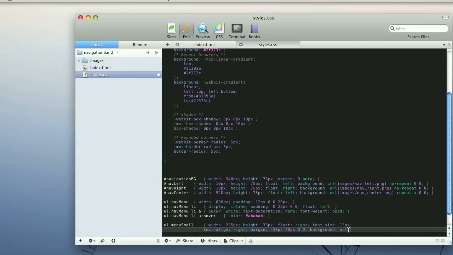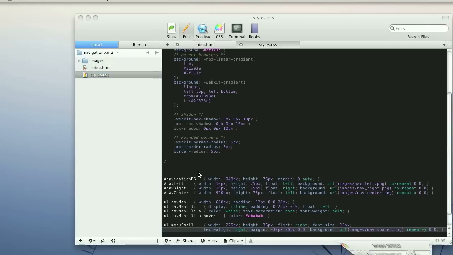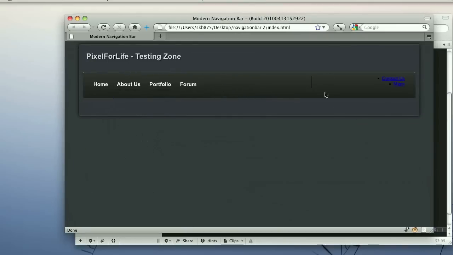We're working on that small spacer image. So we're going to have URL images slash nav underscore spacer dot png, and it's going to be repeat y, so it repeats up and down, like a little line, and 0 0. Alright, so let's save that. Let's take a quick look and see what that's looking like. Looking pretty good.